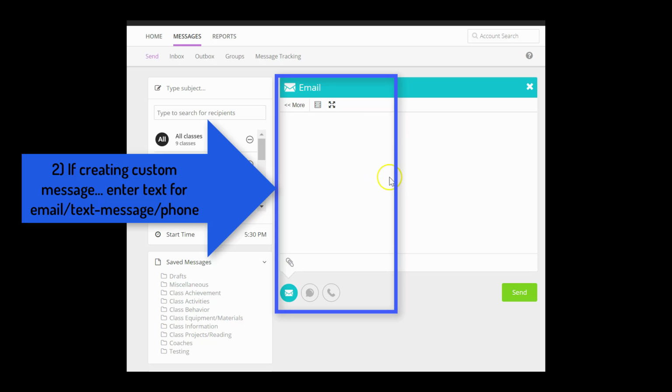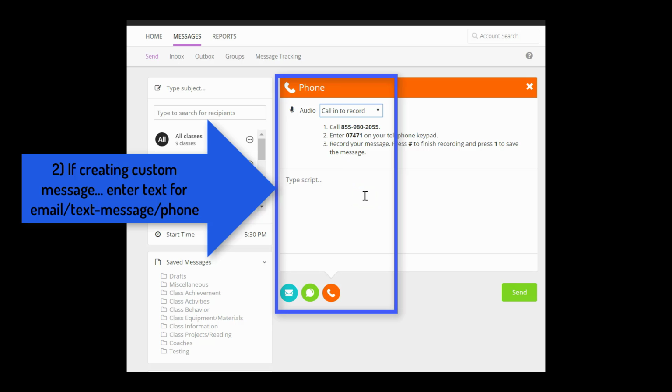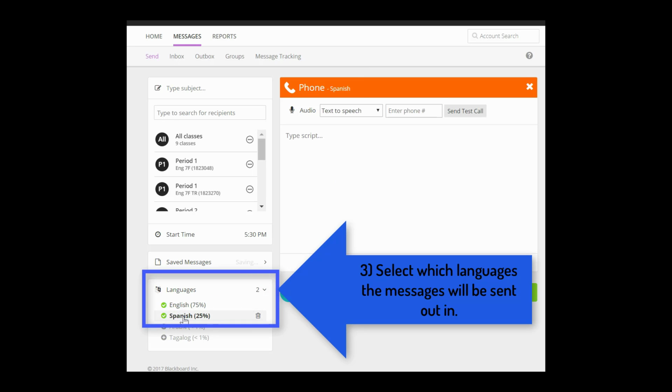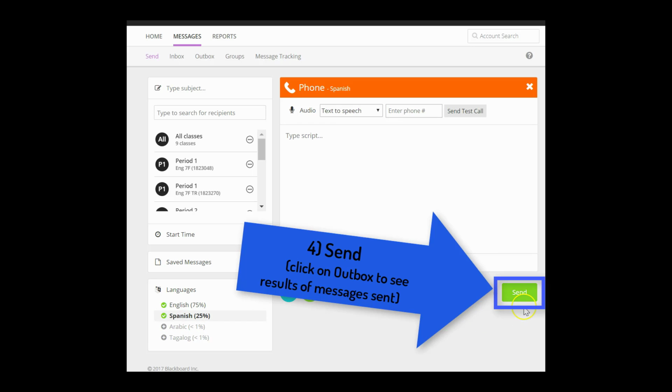the body of the message, selecting what messages you want to have it go out as: email, text, phone. If you are doing the phone message, make sure that you call in to record so that you can have your personal voice being the one that they hear. Once you've done the message and you've selected which message it's going to go out in, you would specify the language. Once you have done the language, then what you do is click send.